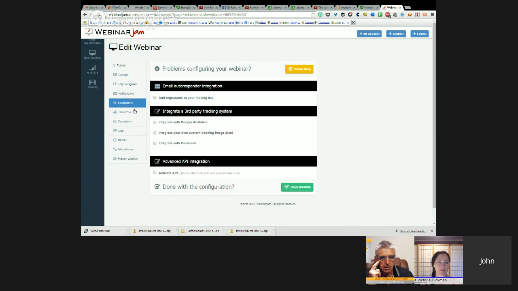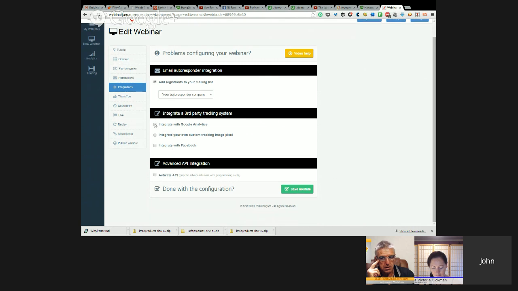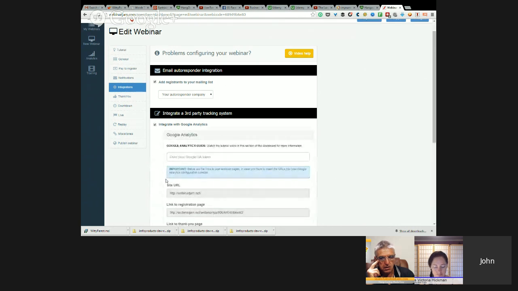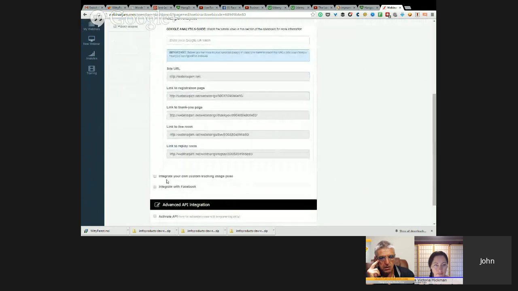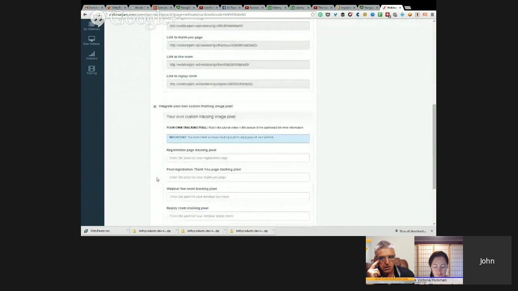So, integrations. This integrates with pretty much just about any mailing autoresponder company that you'd like. We've got AWeber, GetResponse, Infusionsoft, most of the common ones. You can integrate with others as long as you can get the HTML code from your autoresponder, which again, most offer you. It integrates with Google Analytics, so you can put your Google Analytics code in. You can put your own custom tracking pixels in.